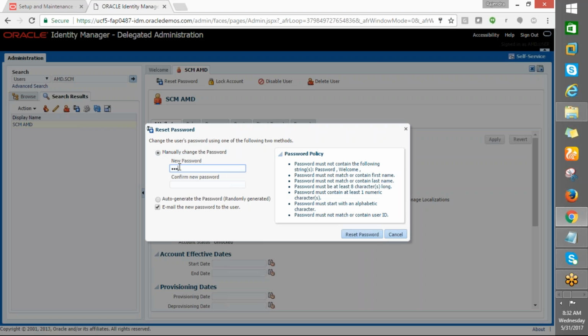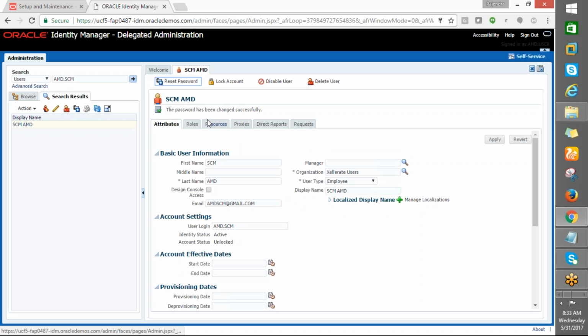So we can use cloud 2020. If they want, it can be automatically generated, or a password can be sent to the user's email, then they can do that easily. Okay, it is reset. The password has been changed successfully.